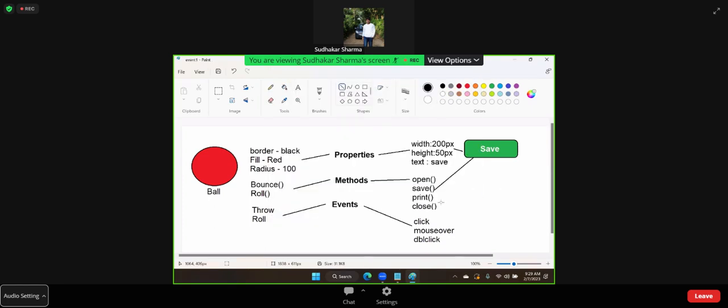Actually, this first point you understood, what is an event. Now the question is how you define event technically. What you understood is that any object can trigger functionality when an event occurs. It may be click, it may be double click, it may be mouse over. This all comes under the category of events.